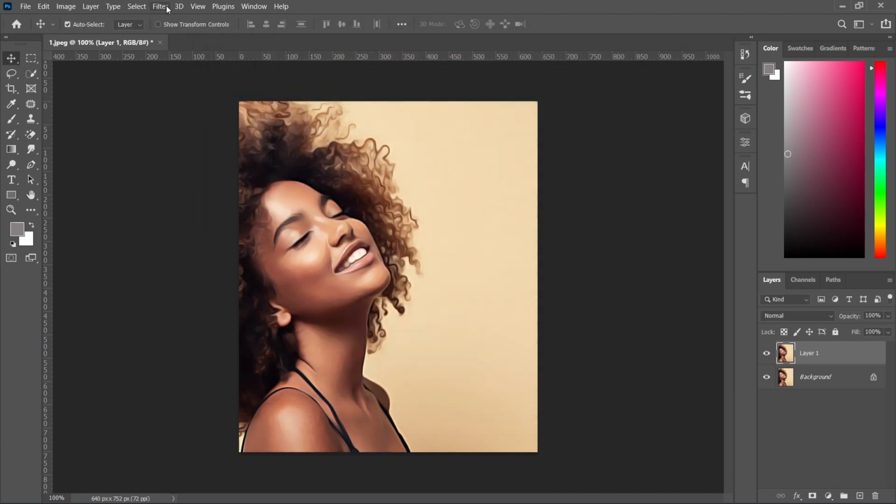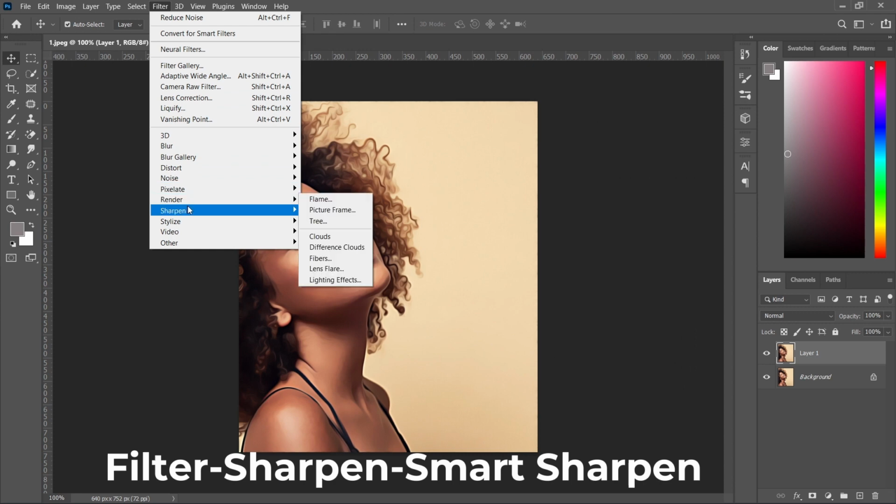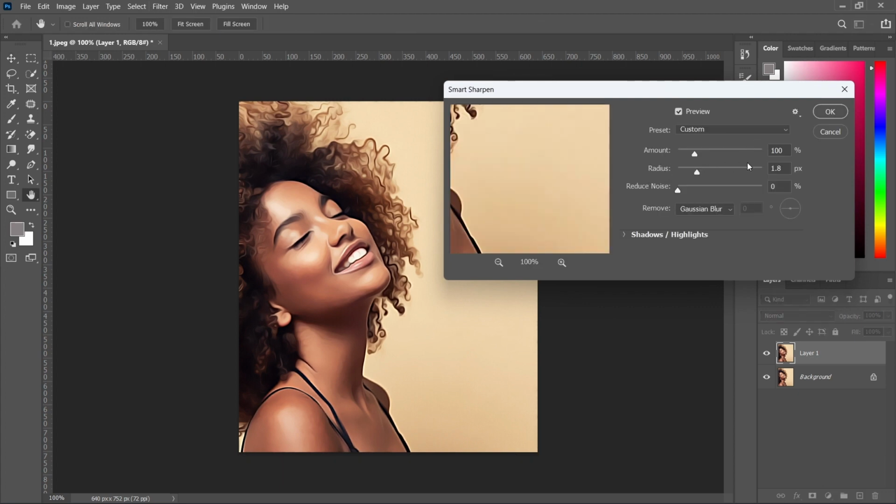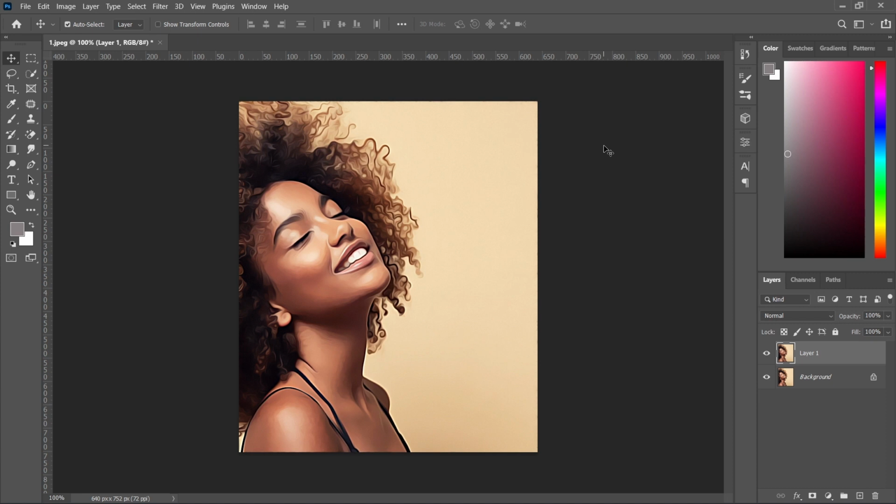Head over to Filter again, then Sharpen, then select Smart Sharpen from this side. You can decide to leave it this way based on the picture that you're using. For my amount, let me decrease it. I think 100% is okay. Just let me leave it like this, then click on OK. You see the picture is transforming slowly and it's becoming more beautiful if you're following the steps that we are using.